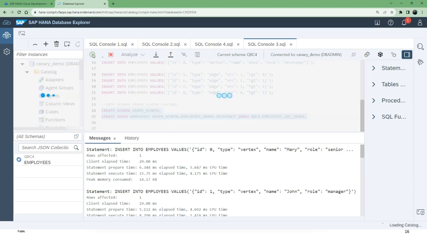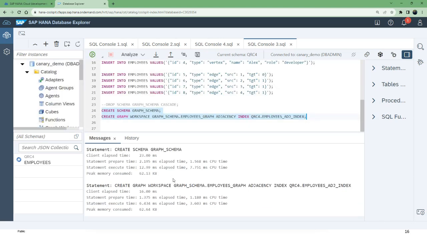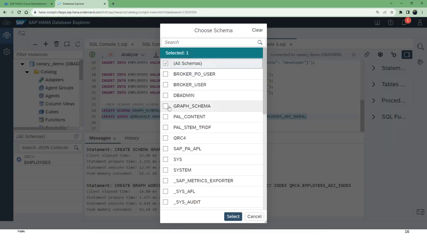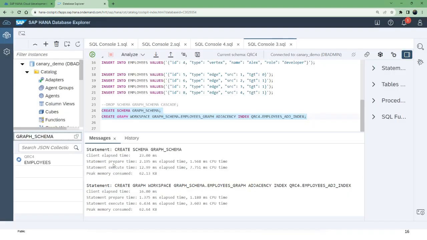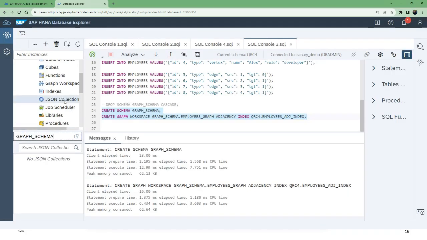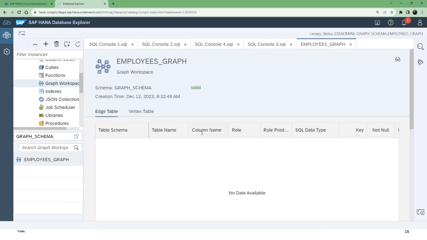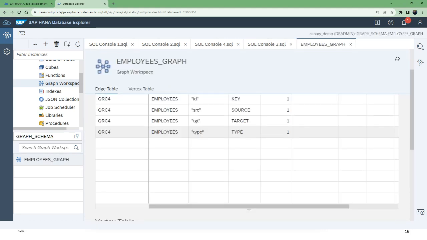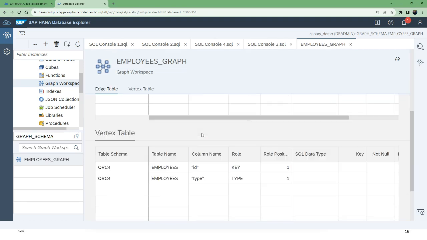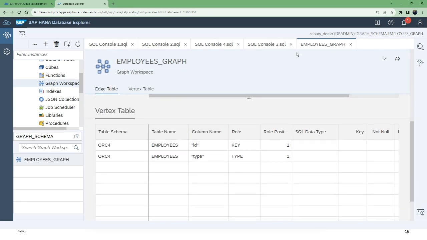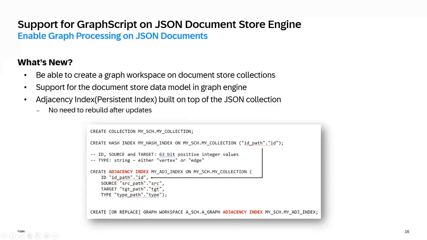I'm going to run the statement, and we have the graph workspace created completely. So we can also have a look at this graph workspace just by having a look at what we have created, which is common, just like how we do all the time. We can just get into this and open our graph workspace, and we can see that we have the respective edge tables and the vertex table details defined. So that is a very simple demo on how these graph workspaces could be now created just on top of your JSON collections.